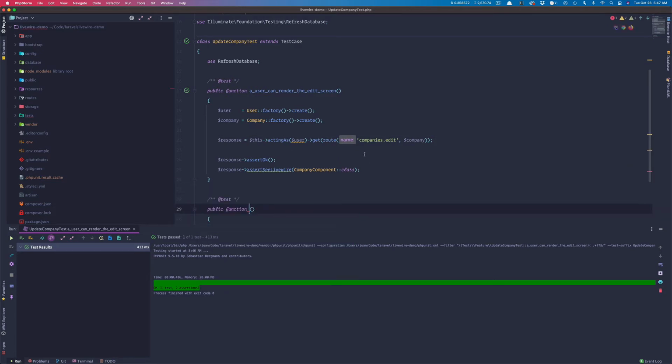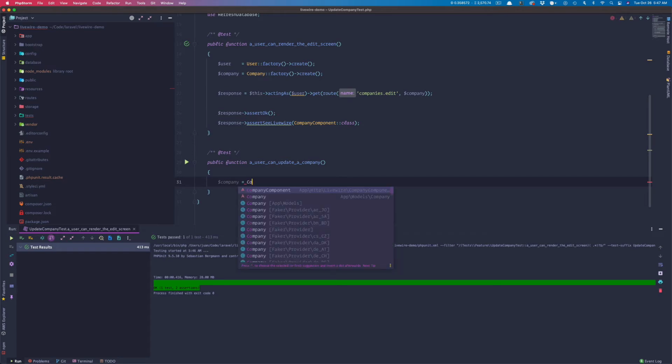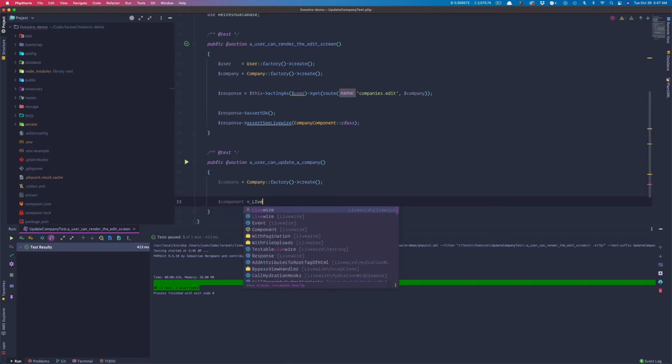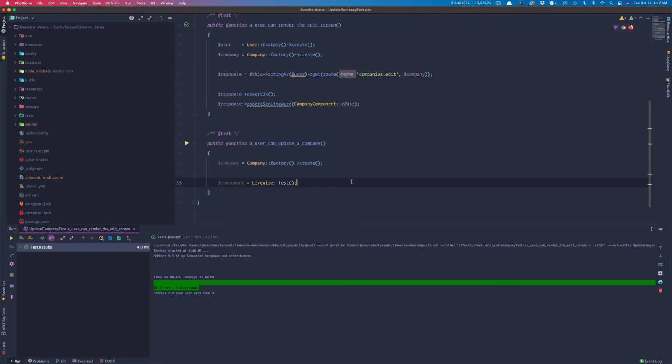So let's create another test here. On this test, we're going to assert that a user can update a company. Okay, so again, we need a company. Okay, and now we want to create the component, and we're going to do Livewire test. So now we're not going to send any more GET requests or post requests. All we're going to do now is test against the Livewire component itself.